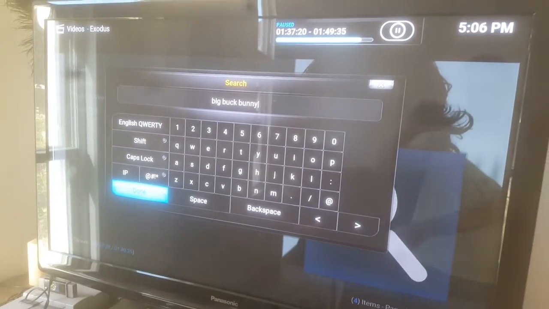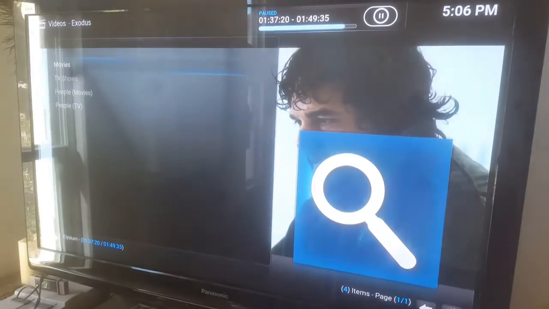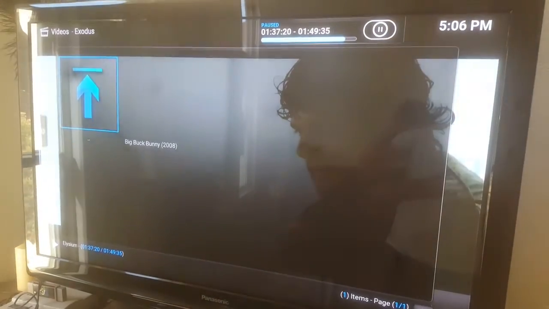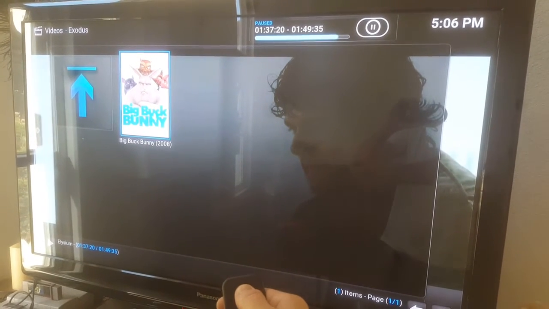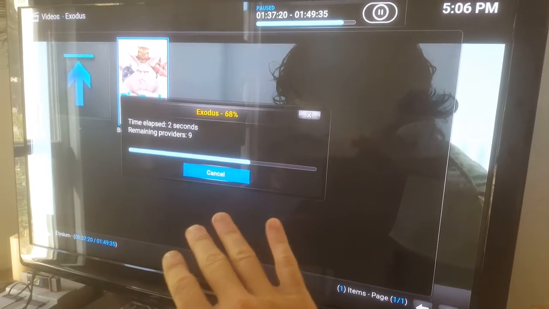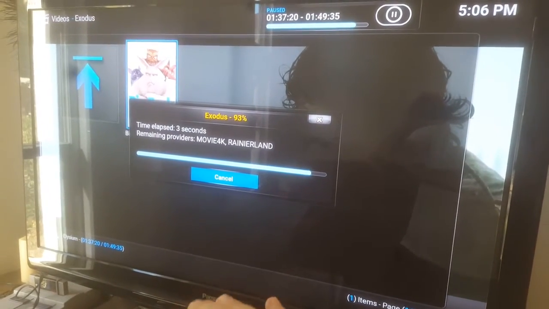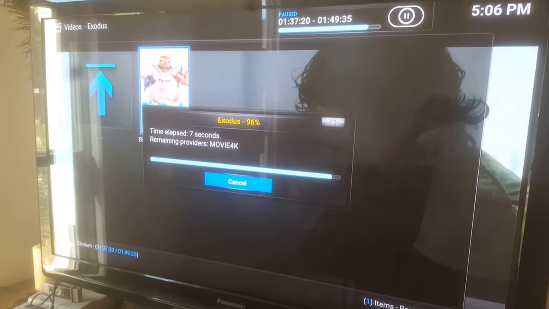Alright, so we have our search term all entered. Let's go ahead and highlight that done and hit enter on that. So that's going to search for this movie. You can see there's just one result. Let's select that result, press the center button on that. So it's just going to find all the sources that this movie has available. So it should take just a few seconds.